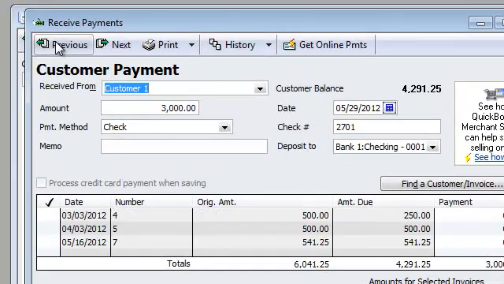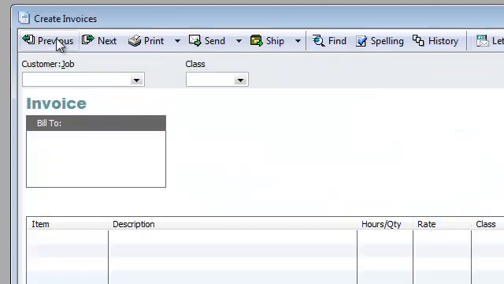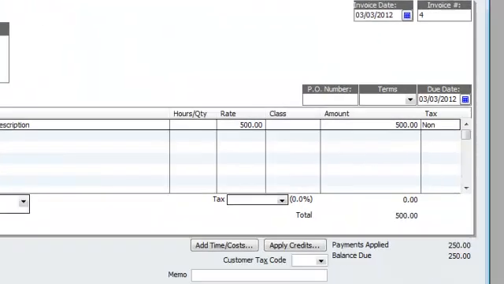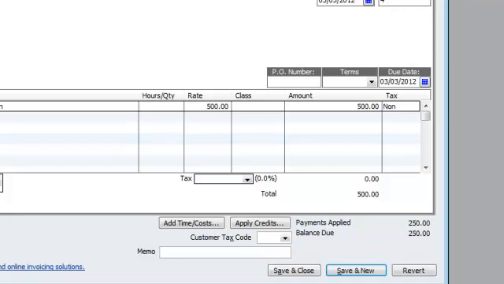And actually, I did it on the wrong one, but that's fine. So I did it for invoice number four. So basically, you'll see over here, invoice number four, customer one, we had a $500 item over here. And down over here, we made a 250 payment was applied, balance due is 250. And there you go, that's how you show your client that you applied a 250 payment.